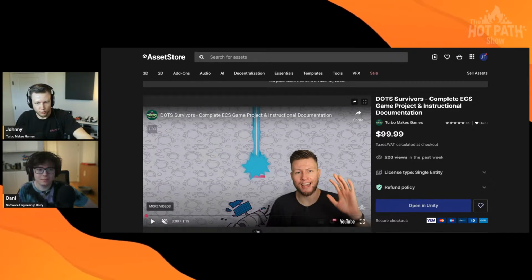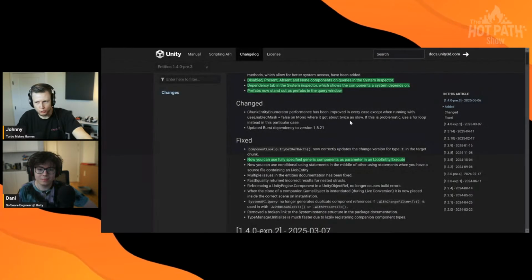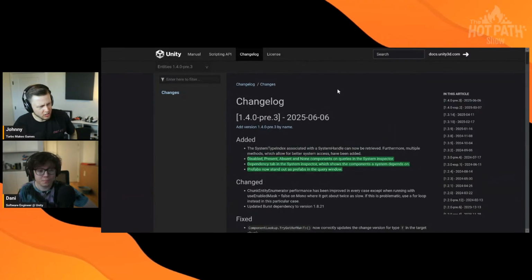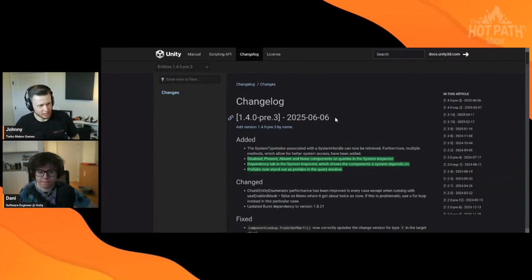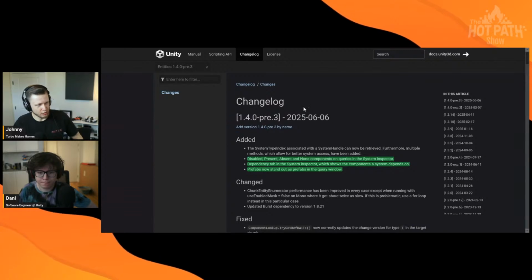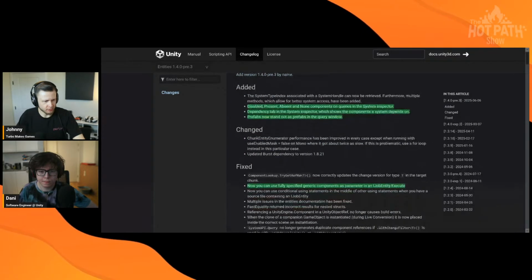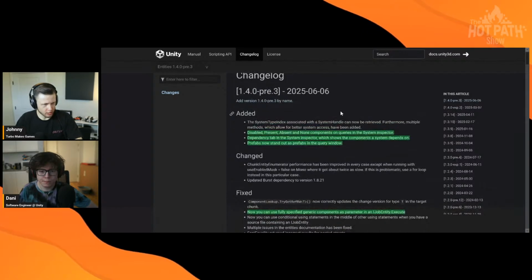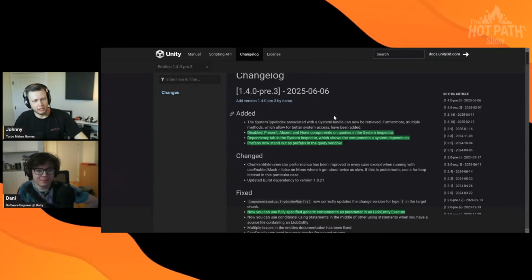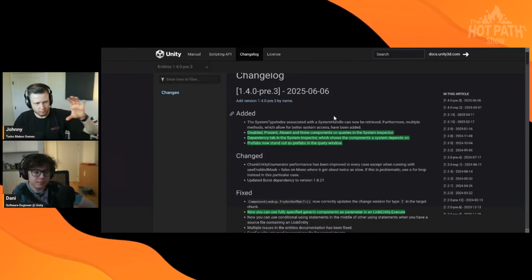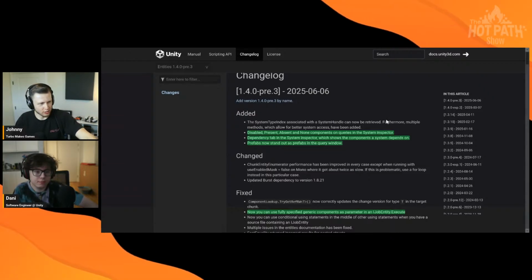But yeah, moving on, we can talk a little bit about some updates to Entities and Unity, because there was, very recently, this says June 6th, the 1.4.0 pre-release 3, again, a fairly minor version update. It seems like the new things that were added have to do with giving more information in the different inspectors, system inspectors.